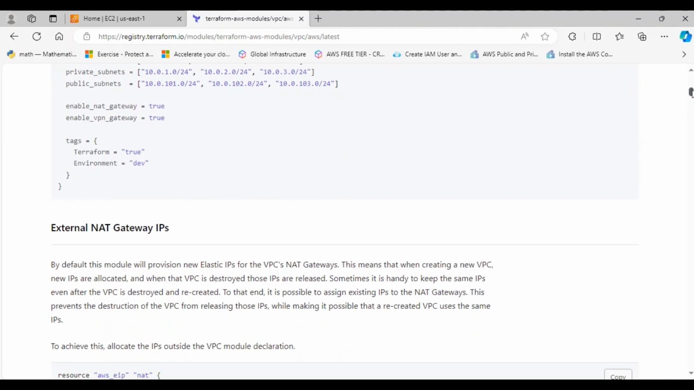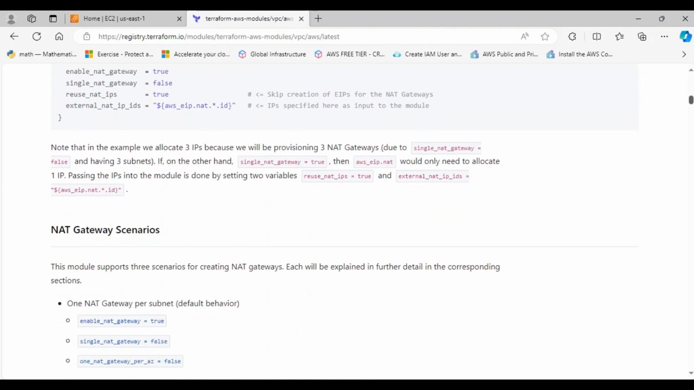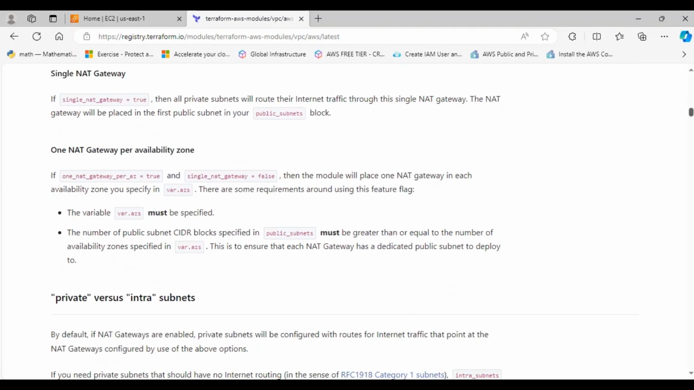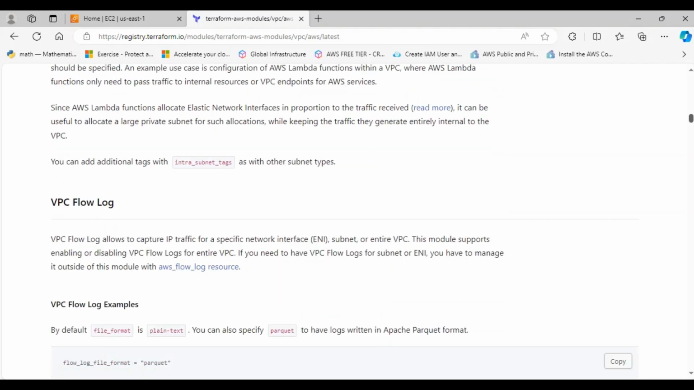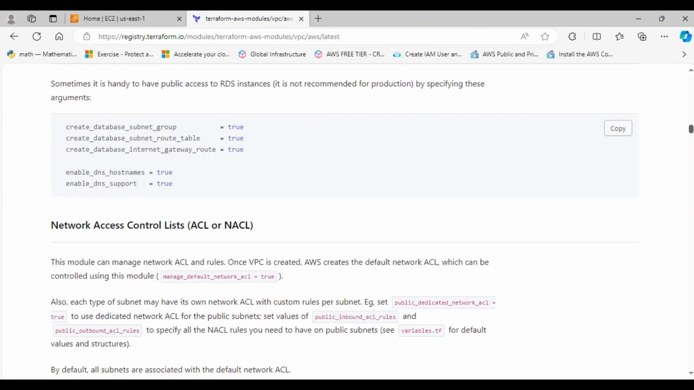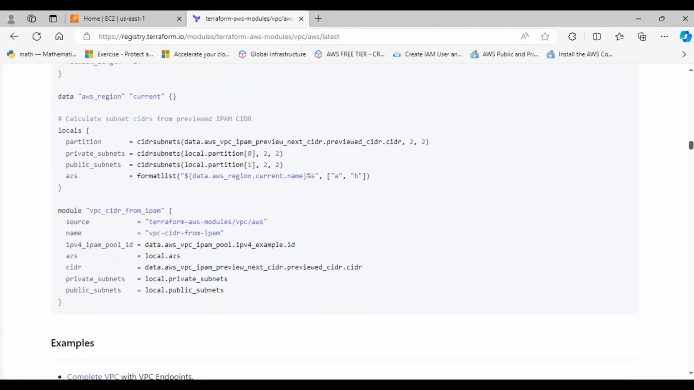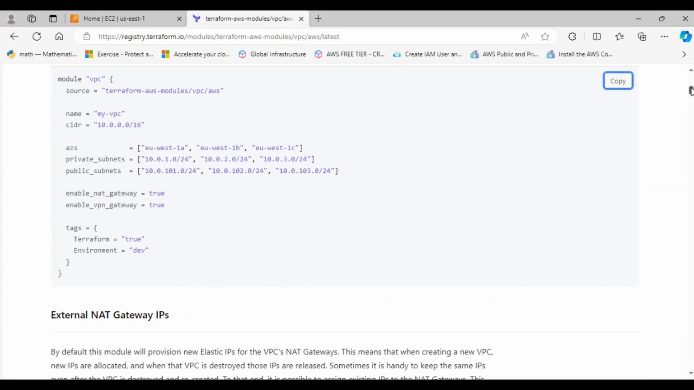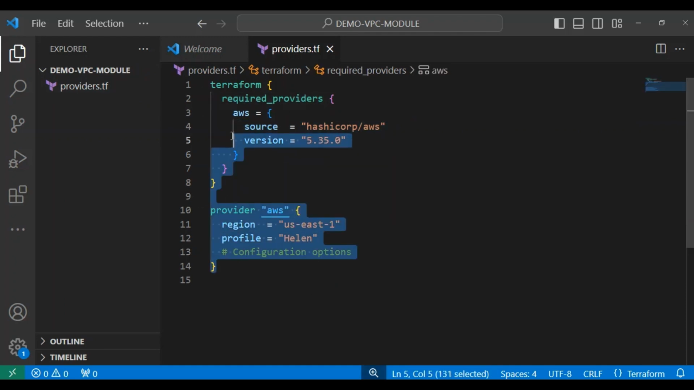If you scroll down, you can read more about the NAT gateway and other resources that this will provision for you. This will basically provision 31 resources. Having used this before to provision 31 resources, I'm going to show you in a second. Going to my VS Code, I've only configured my provider. I've pasted my provider here.